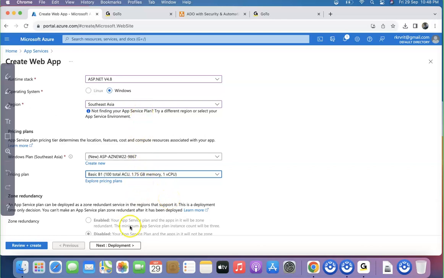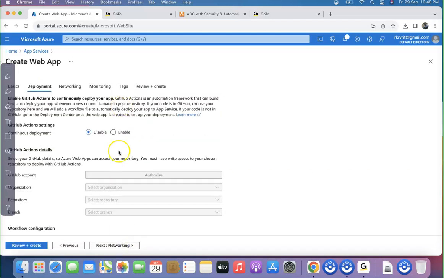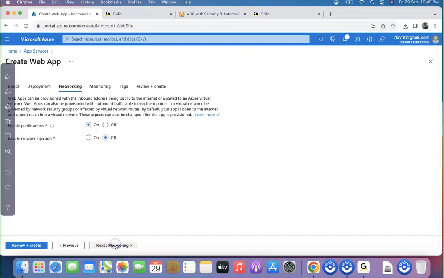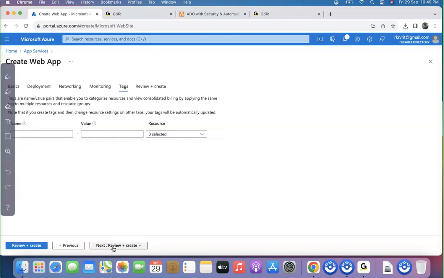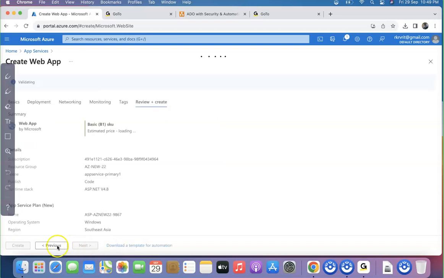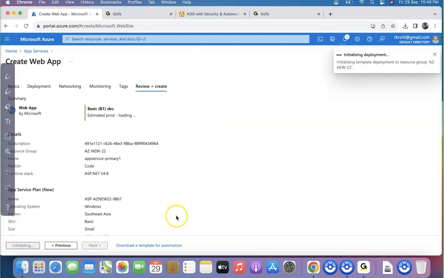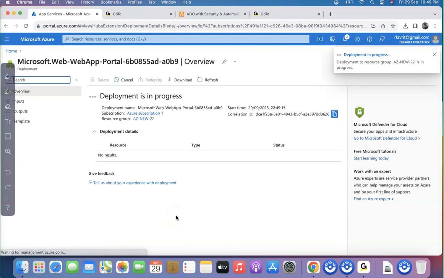Once you guys are with me so far, I'm going for the deployment. From the deployment point of view, you need not make any changes, team, and go for the networking. Under the networking, no changes because this particular project is without a networking part. If you enable it also, not an issue; we have a use case to see this. Go for the tags, not really needed. Go for review and create, and finally click on create. Your web app will be ready in a few seconds.